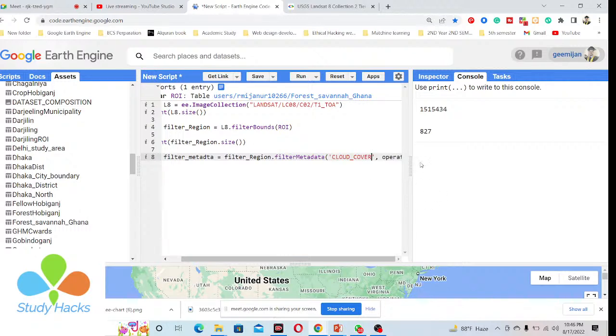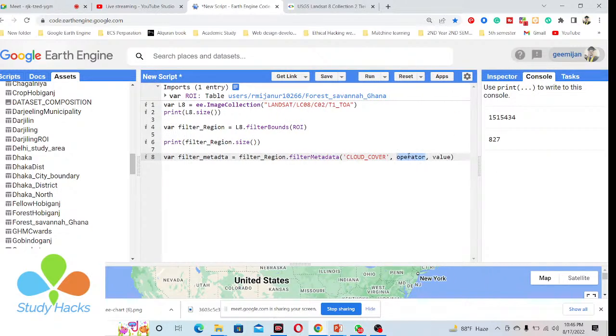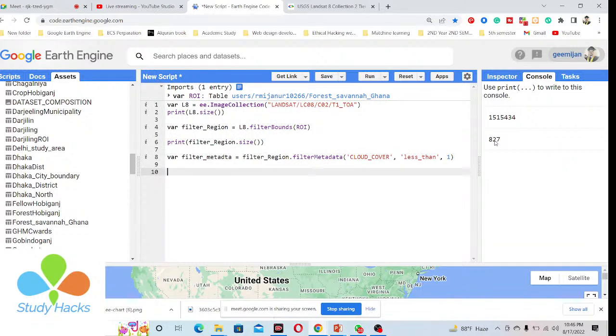Then I simply use the operator. I want to use the operator less than. So I simply use here the less than, and for the value I set the value to 1. So this time you can see I want to get, from 827 images, only those images which have less than 1% cloud cover, and it is stored in this filter metadata. I simply print, and I want to check how many images are available with less than 1% cloud cover for my region of savanna. I simply copy and then paste here, and then use the size function, and then click run.